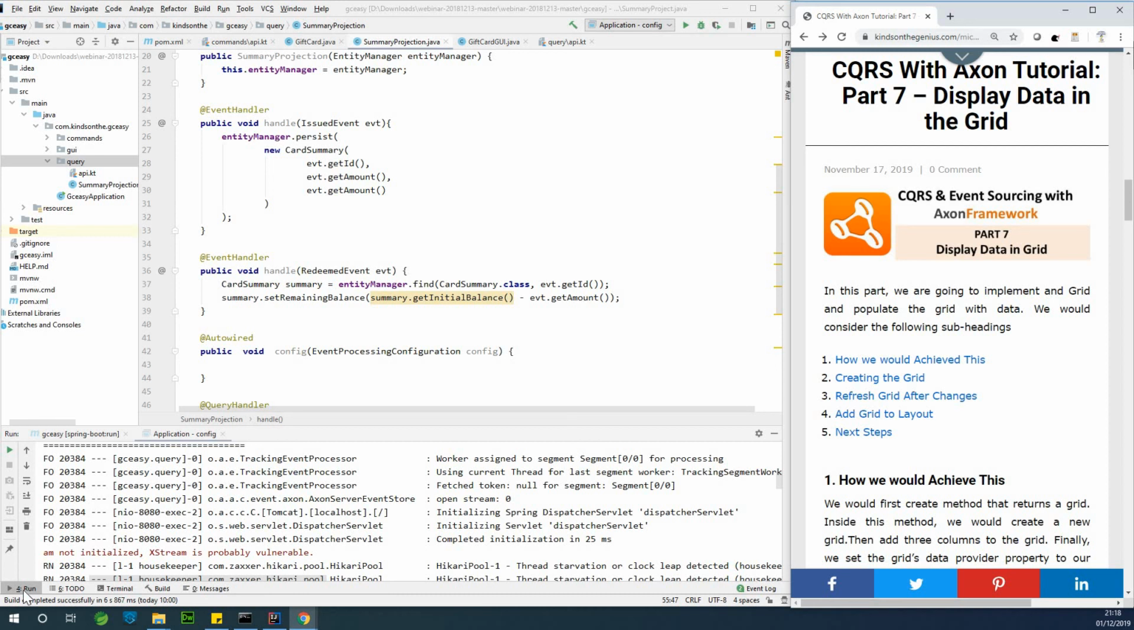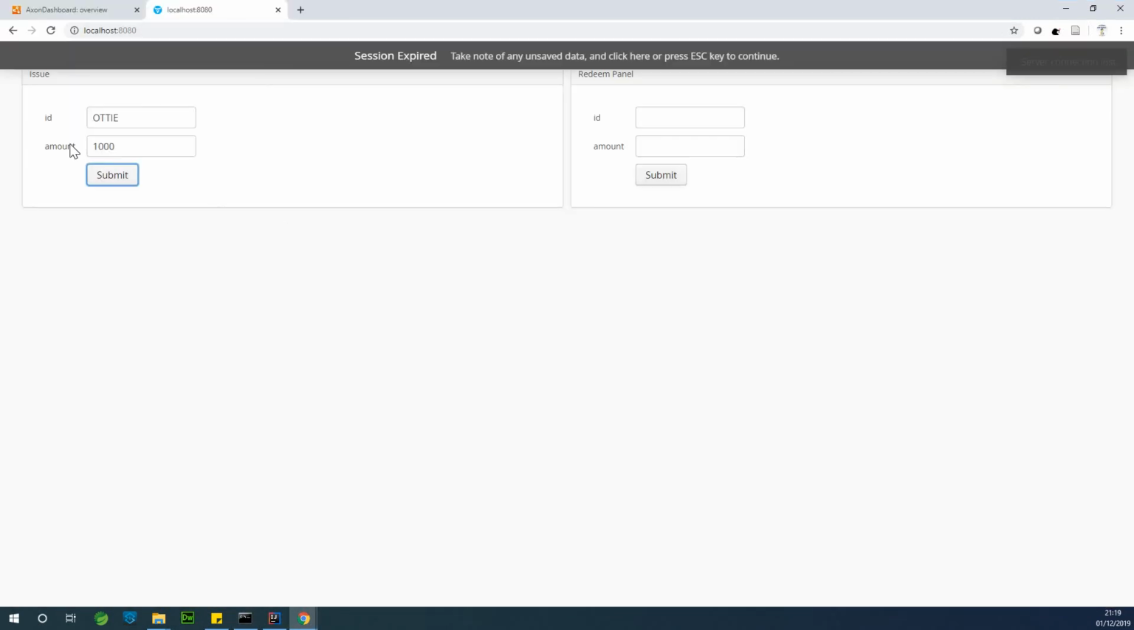Today we continue with part 7 of our CQRS with Axon framework tutorial, and today we are going to see how we can display data on the grid control. Remember that this is where we are at this point. We've been able to display two panels, the issue panel and redeem panel, but we should be able to have a grid view here so that we'll be able to see the list of transactions that has been carried out.